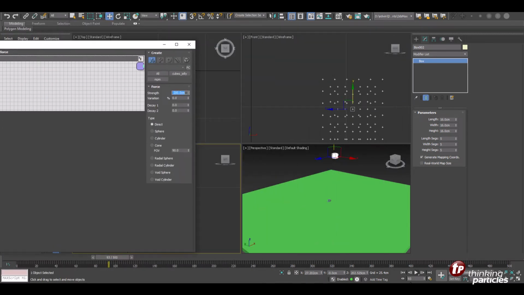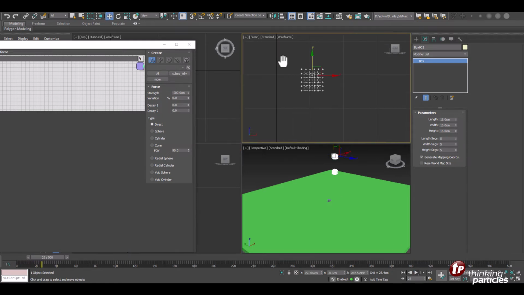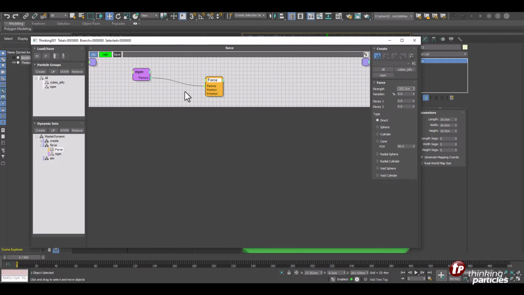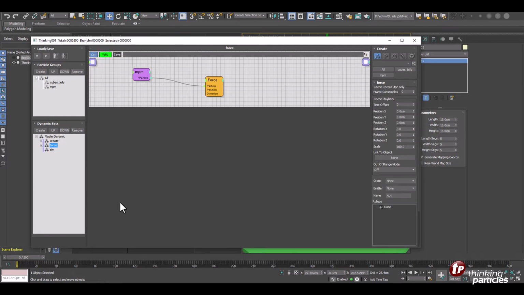Let me just move that out of the way and see if our gravity is working. And we can already see the gravity is working. The cubes, every 20 frames we have a new cube dropping down on the floor. So now we need to do a little bit more planning. So we have the gravity working. Now we might want to start with our simulation setup.